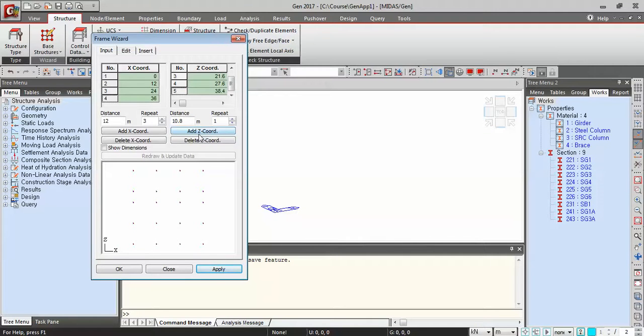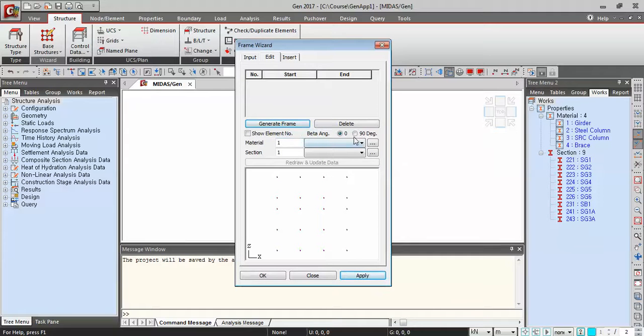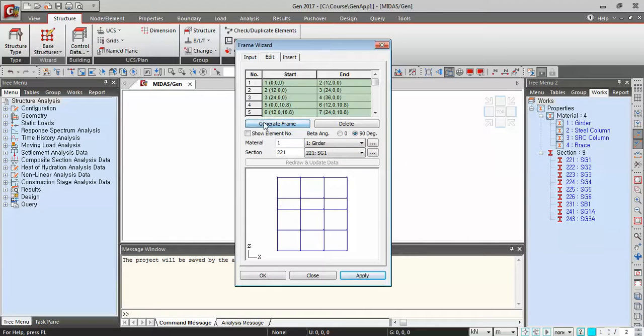After making sure that we have this, we will now go to the edit tab. And in the edit tab, the material we will use here is the first material, which is the girder. For section, we'll be using section 221. And the beta angle we will use is 90 degrees. And after making sure these three are selected, we will generate our frame. Now this is the frame that we have generated. Last, we will insert.